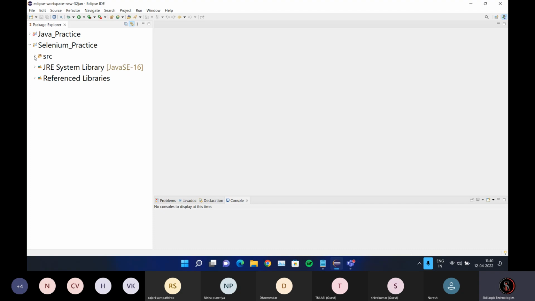To handle these synchronization issues, there are different techniques, and those techniques are called waits. We have different wait commands available that we can use to work with these synchronization issues. Our script and the web elements which are loading should both be in sync. Then we can perform the action successfully without any issues.